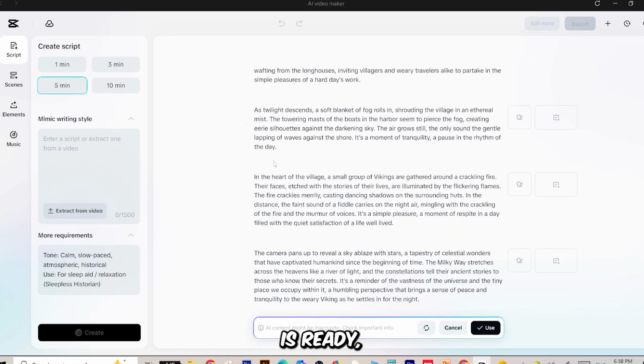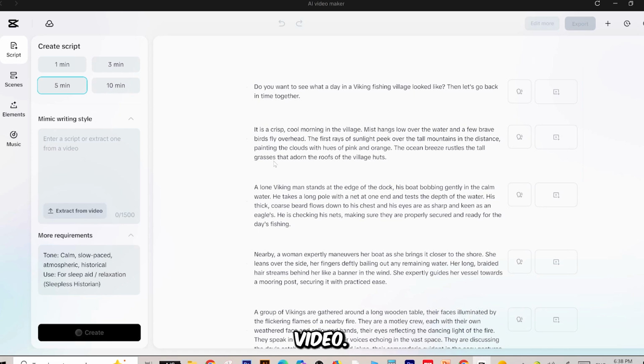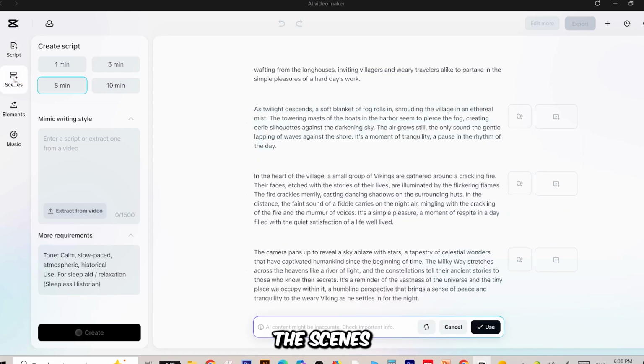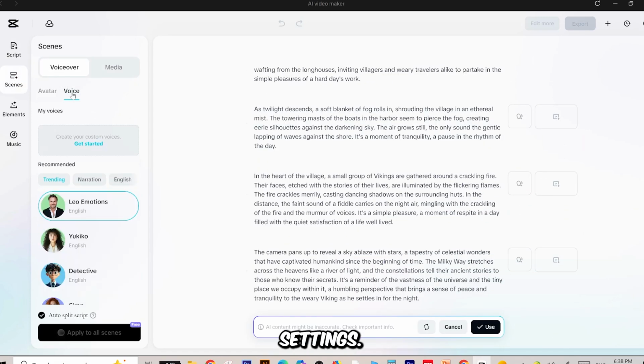Now that the script is ready, let's move on to creating the full video. First, open the Scenes menu, then go to Voice Settings.